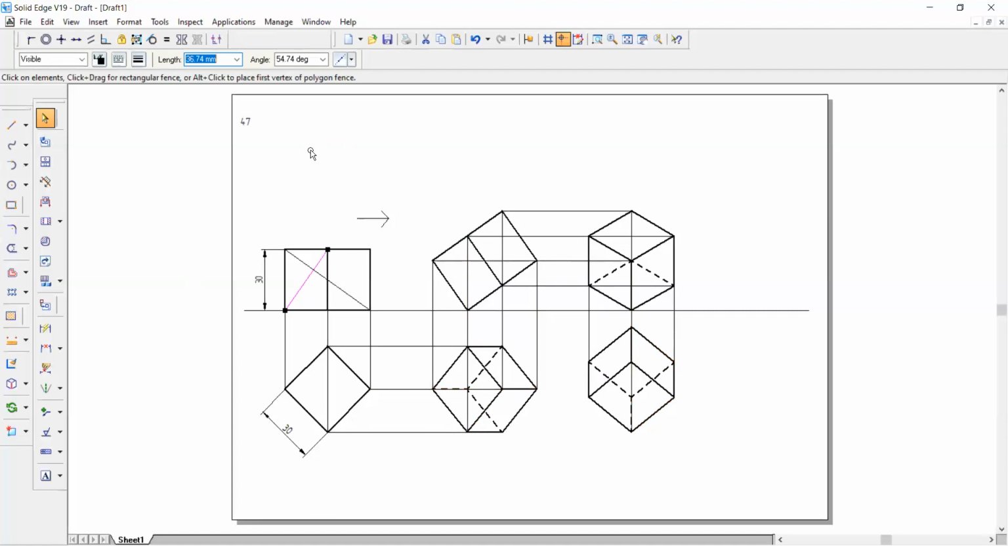Okay, problem number 43 is very simple. It is similar to prisms. You can go to the primer and you can just check that.